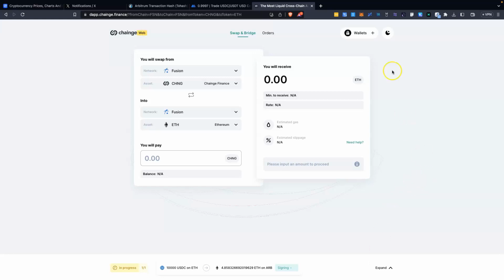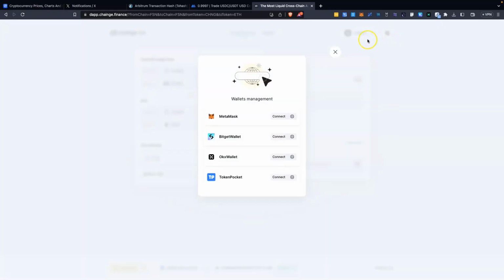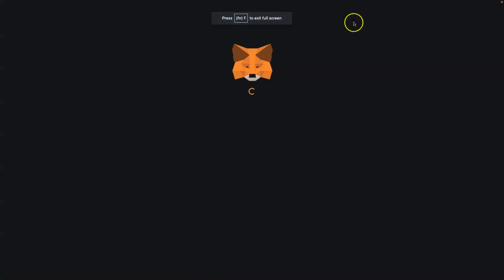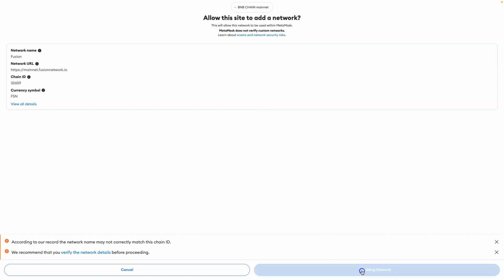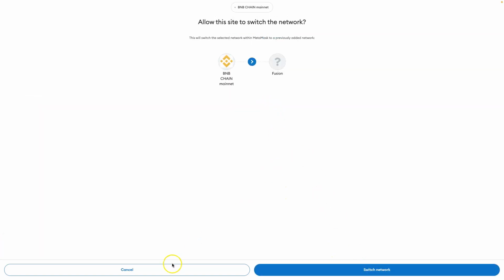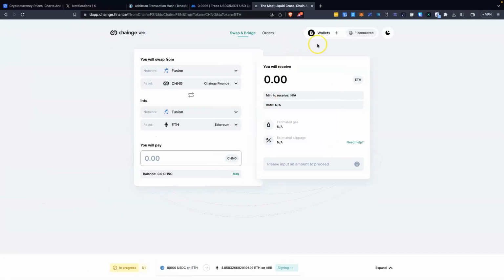So the funds are in our MetaMask wallet. The next thing that we need to do is connect the wallet by just hitting the little plus symbol there, or the icon, connect up. And you can see now it's going to ask us to connect this wallet. So we're going to approve that. We don't want to change networks. We want to stay on the same one.